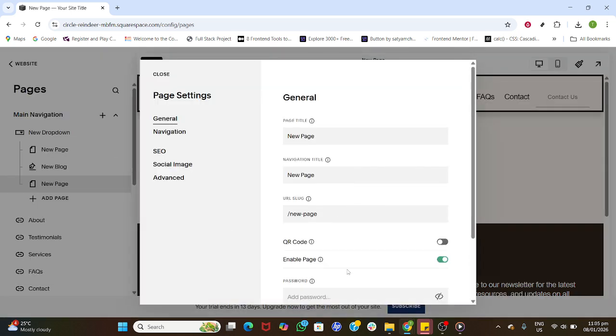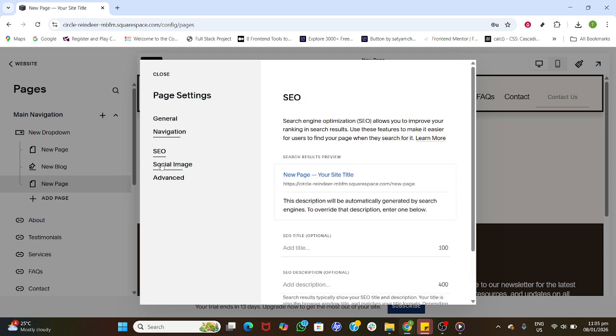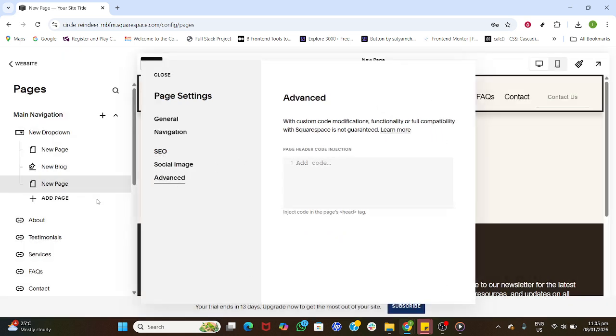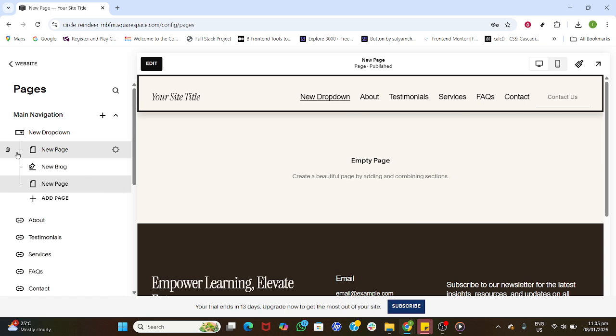Next, click Add Page again. Choose Add Blank, and this time, pick Blog. That adds a blog section as another item inside the same drop-down. You can repeat the same process to add more items if you need them, but for now, we'll keep it simple with a page and a blog grouped together.